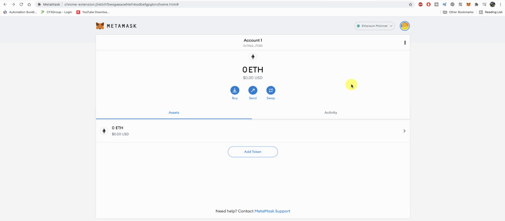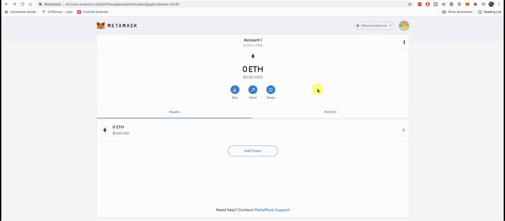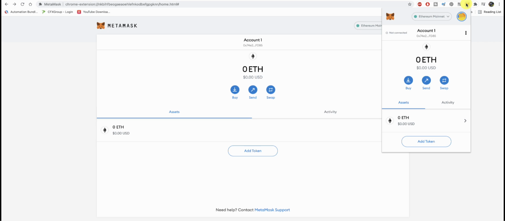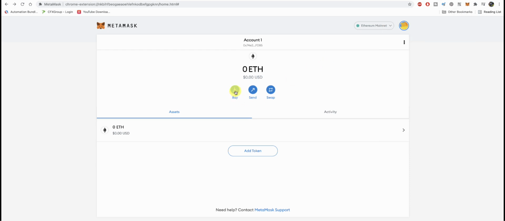And now we're really ready to buy, send, and swap any Ethereum-based tokens or any ERC20 tokens. Now, to buy, send, and swap on your MetaMask, you would see the buttons in front of you here. Now, when we come back in the next video, I'm going to show you exactly how you would do it using your little icon here. And it's pretty much exactly the same, but it's on a smaller version.